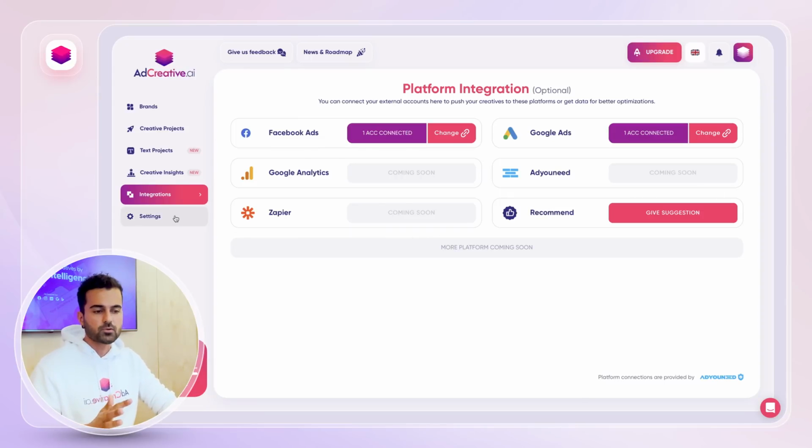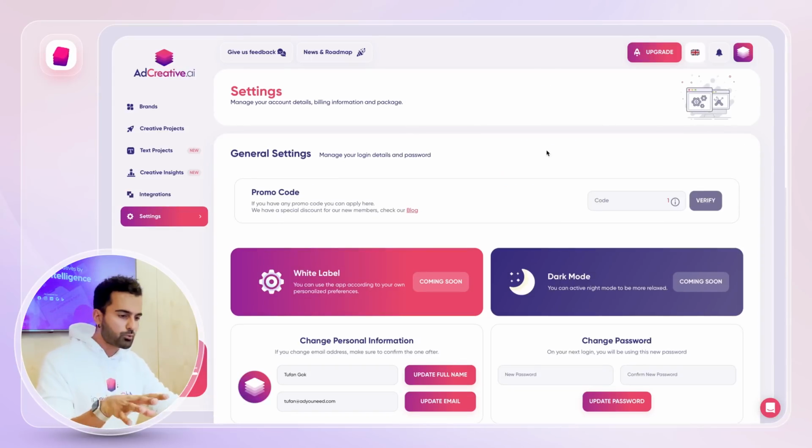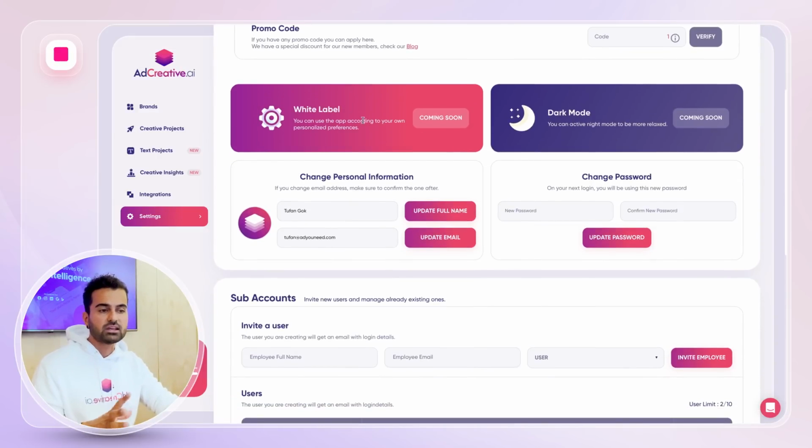So let's go to the last one or two things. Settings page. We have a promo code area. We have white label coming. Soon you'll be able to make AdCreative.ai look like yours. So you can change the logo of AdCreative.ai, put your own logo. You can change the URL. You can even change the colors so that AdCreative.ai truly looks like it belongs to you.